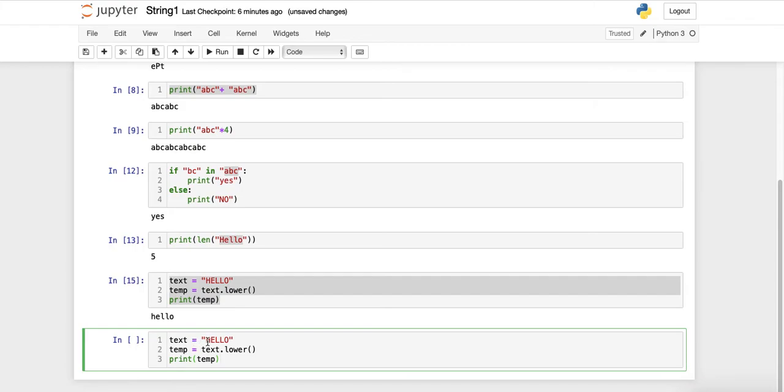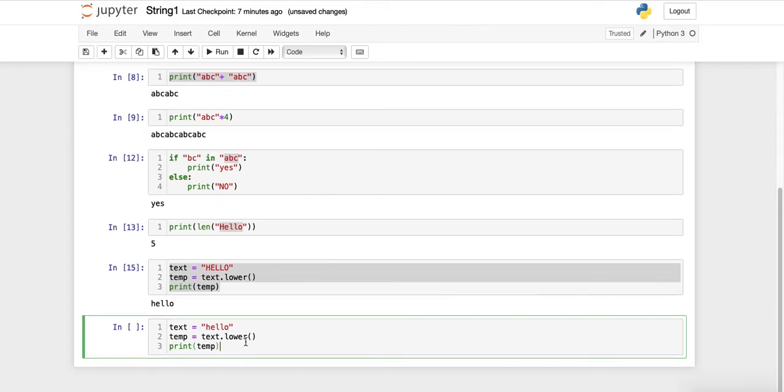Similarly, we also have uppercase. If we write HELLO, we need to use the dot upper method.